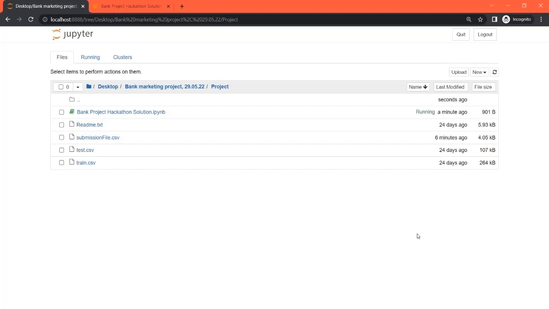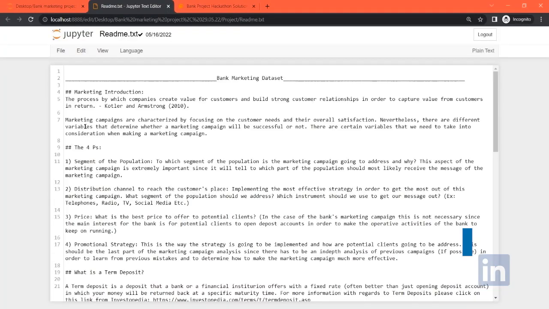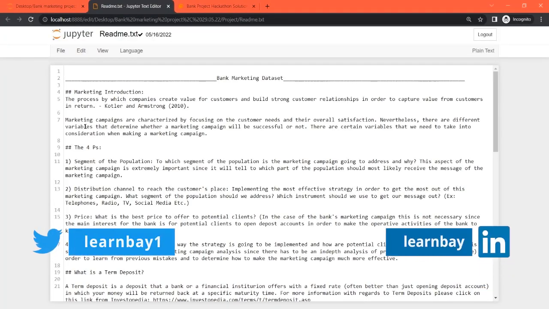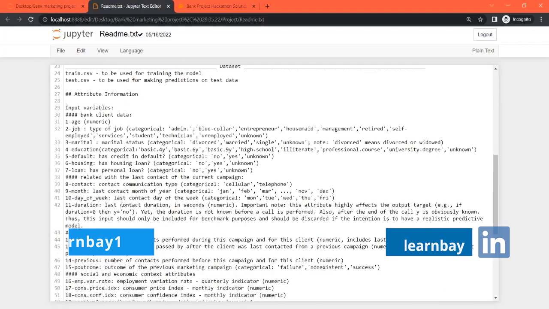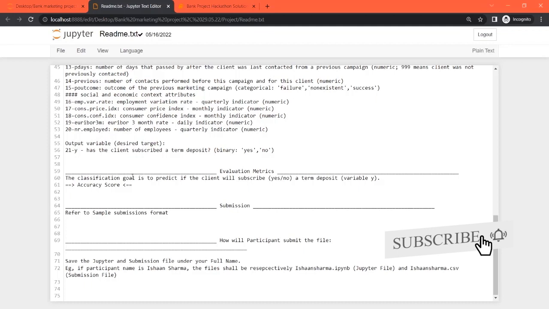Hello everyone. The objective of this video is to give you a demonstration of how to solve a hackathon. It was shared with all of you by the Learnbay team, and the objective has been highlighted here. The classification goal is to predict if the client will subscribe yes or no to a term deposit, that is the variable y.